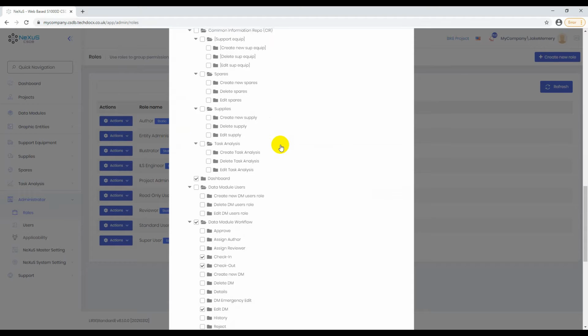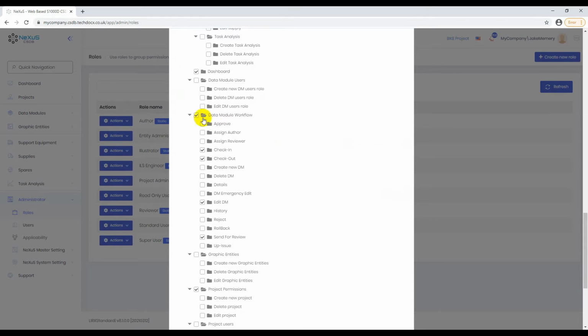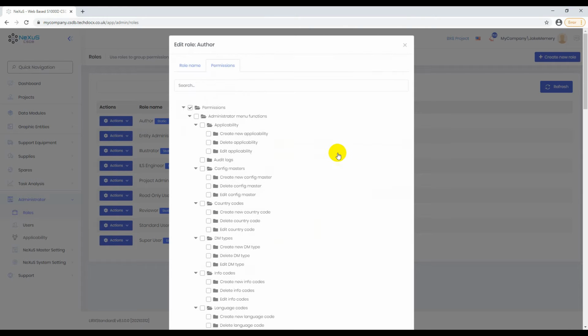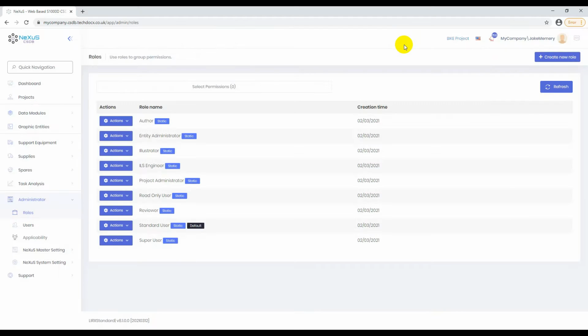NeXuS comes with some default roles, all of which have different permissions. The permissions assigned to those roles are what dictate the menu items visible to the user and the functions they can do. Roles are set at a project level, not an application level, so while a user could be a specific role on one project, they could have another role on other projects and therefore have more or fewer menu items and functions available to them.